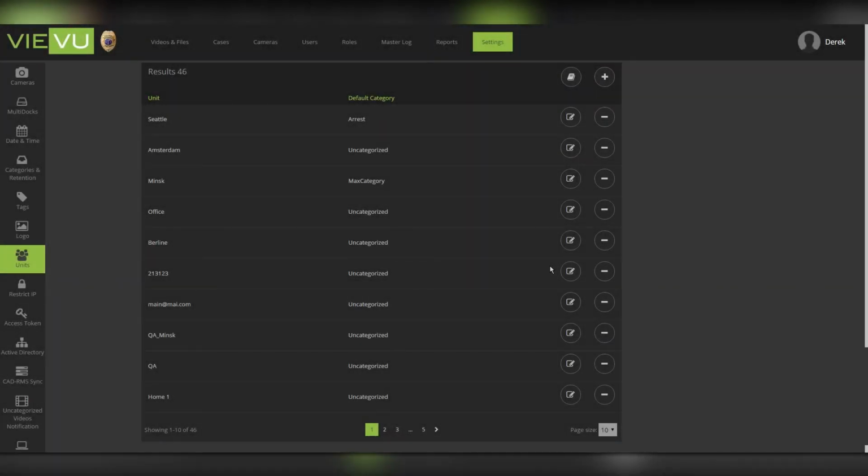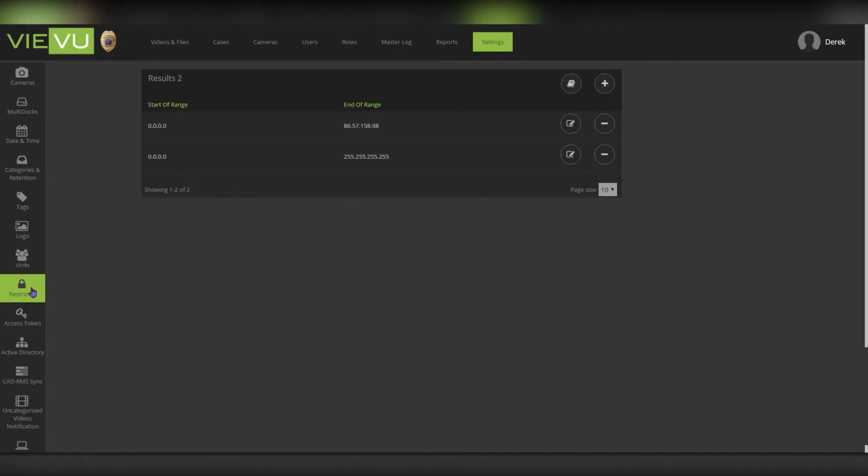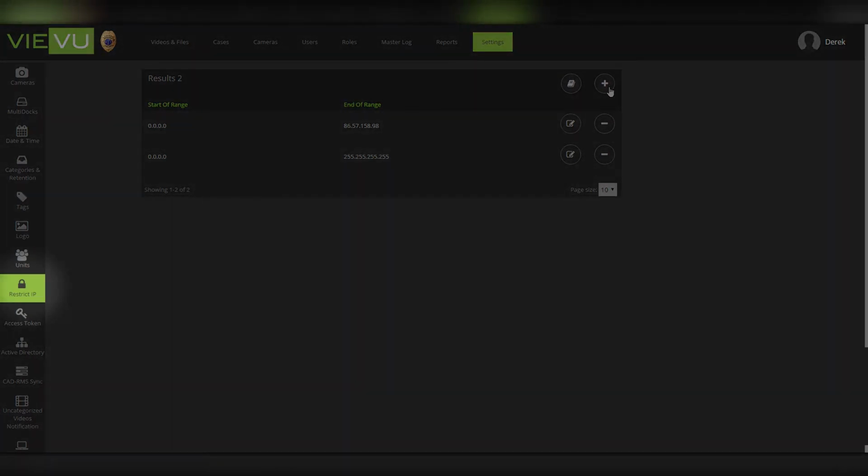Note that if an IP restriction is added, only computers with that public IP address will be able to access the system. Care must be taken to ensure that the IP address entered is correct, or you could be locked out of the system. This is not a required step for setting up your VIEVU Solution system. From the left side toolbar, click the Restrict IP icon.